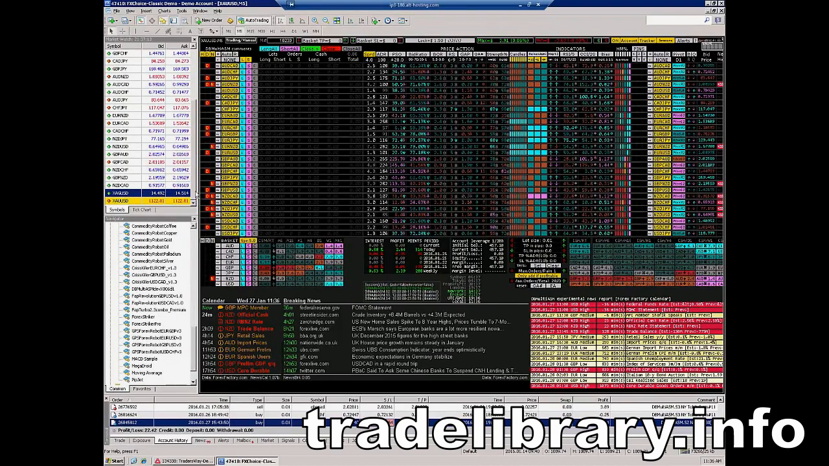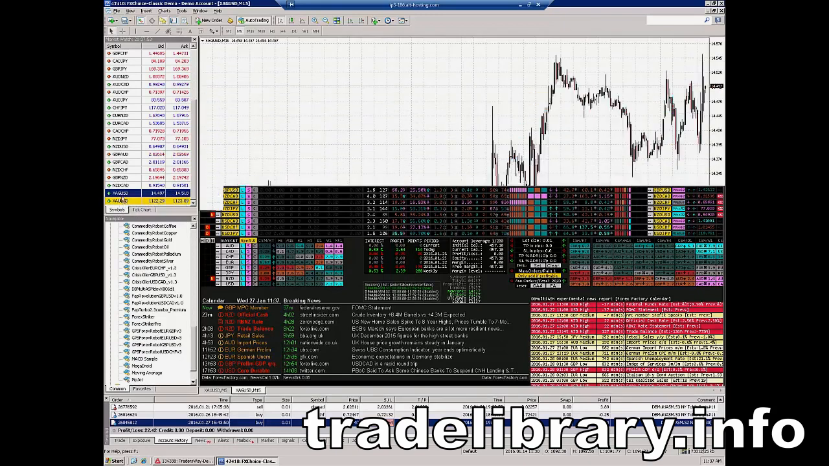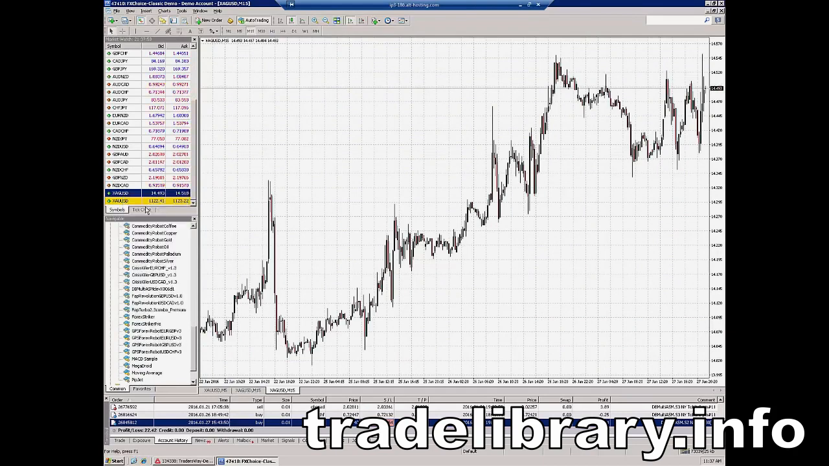To set up charts, open another 2 windows. In our case, it's going to be 2 silver windows, but you're welcome to use gold or any other currency if your broker has any currency which this dashboard does not trade, like for example USD TRY, US dollar versus Turkish lira. That is fine too. So in my case, I'm going to open silver, right click, select chart window, and another time another chart window.